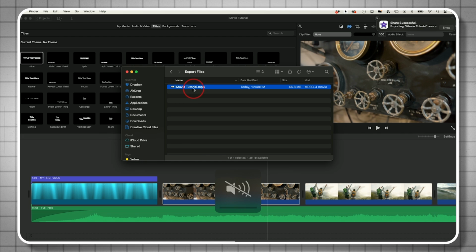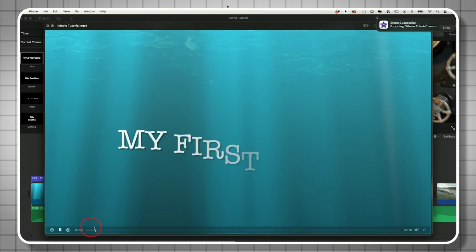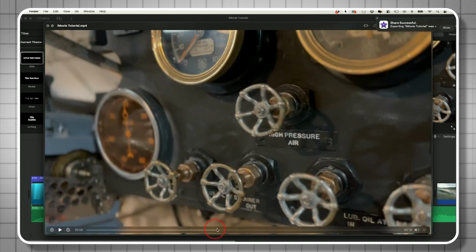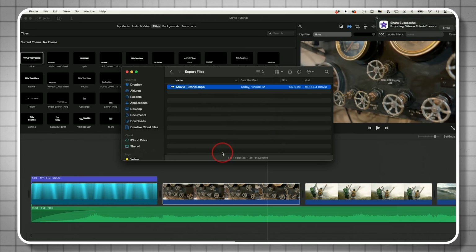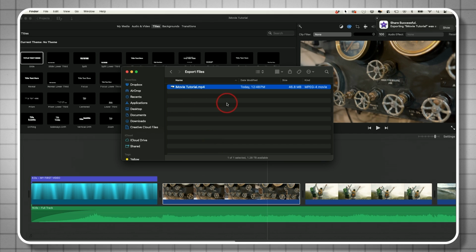I'll just make sure I'm on mute. I'll press spacebar. And there it is. We have our title with the animation. We have the different clips here that we added, and we have our outro, and it has the music and everything else we've added to it, ready to be posted from here. And that's your crash course on iMovie.